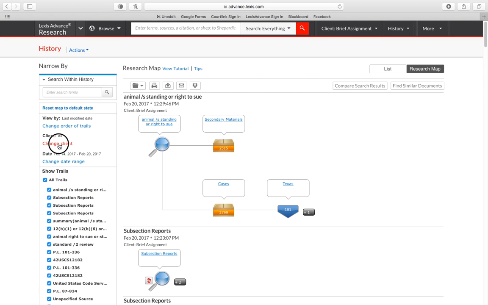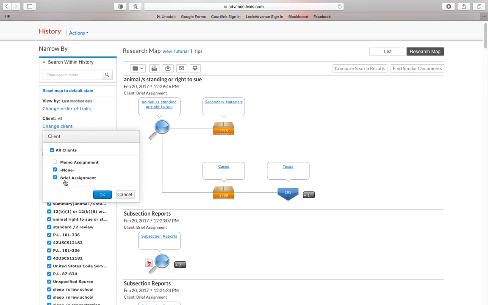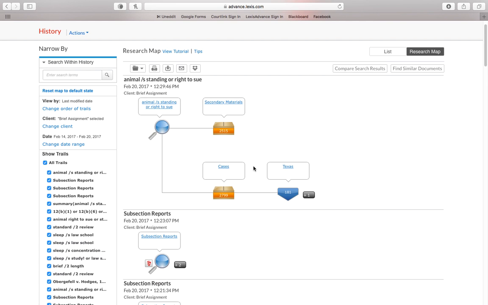This is where that change client can come in handy. We can narrow it down specifically to just our brief assignment work that we were doing. And we'll see we would eliminate all that additional history. So things like maybe cases you pulled for class or if you're working on another paper. It's a great tool for both sitting down with your professor if you're having trouble and you need to identify the steps where you're going wrong, or even if you just need to pick up where you left off.